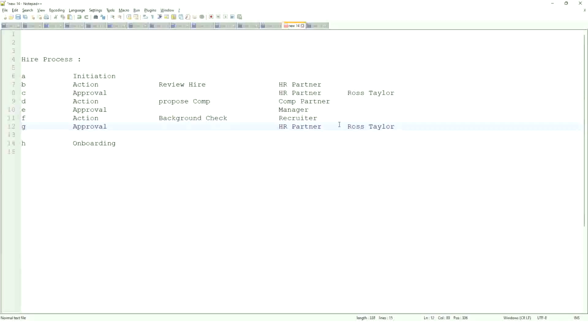Right. Because this person has too much control. So sometimes what the organizations do is they will say no, the HR partner will do it. But if Ross is the one who has done it the first time, this has to be somebody else. So it cannot be Ross for the second time. Not Ross Taylor, somebody else.